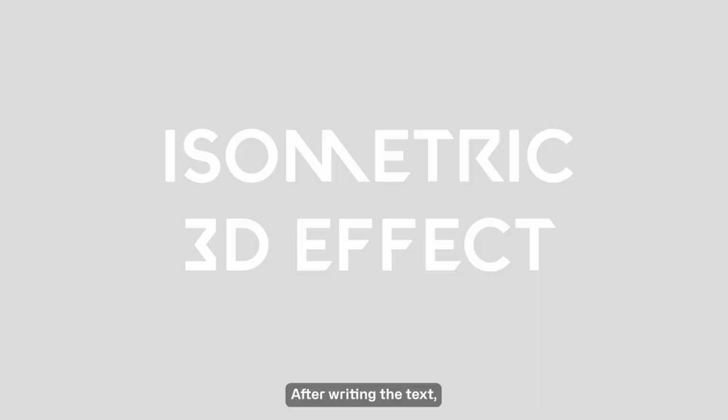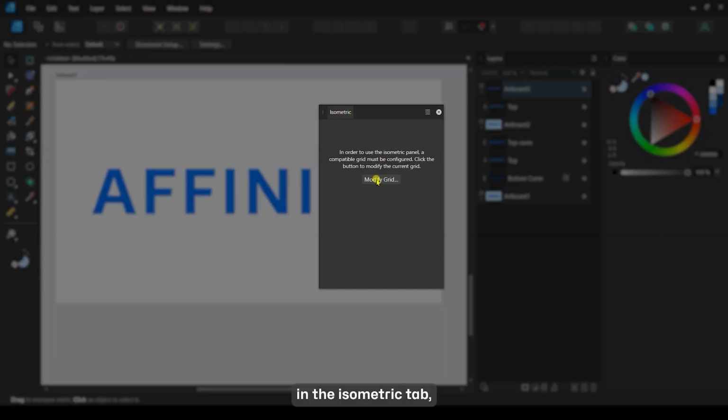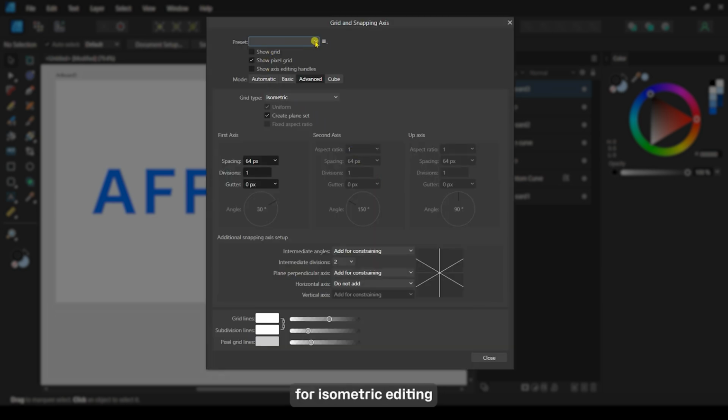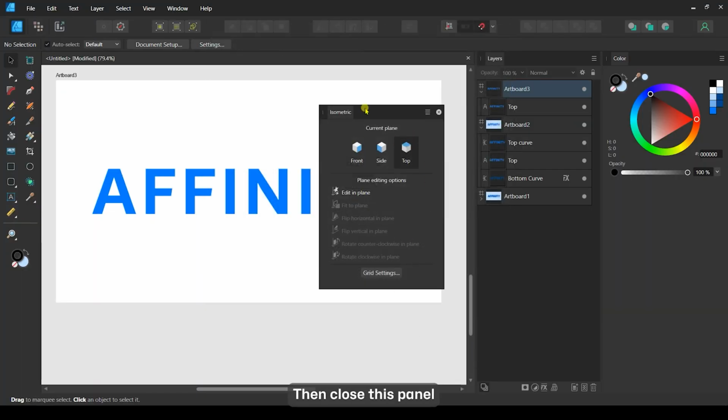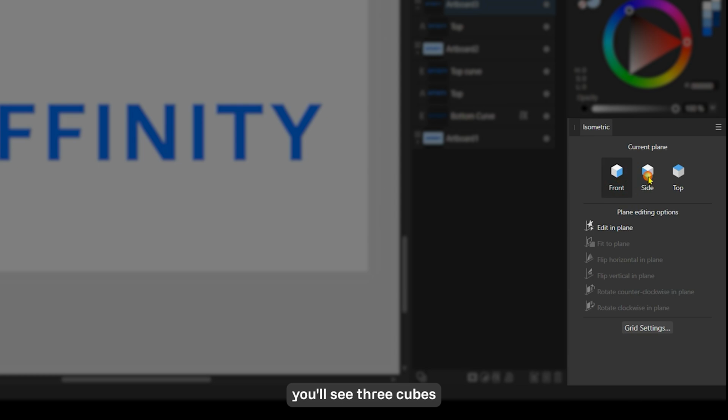method. After writing the text, open the Isometric tab. In the Isometric tab, click on Modify Grid to adjust the grid lines for isometric editing. In the preset dropdown, choose the 64 into 32 pixel isometric preset and leave the other settings as they are. Then, close this panel. Now in the Isometric tab, you'll see three cubes and some plane editing options.